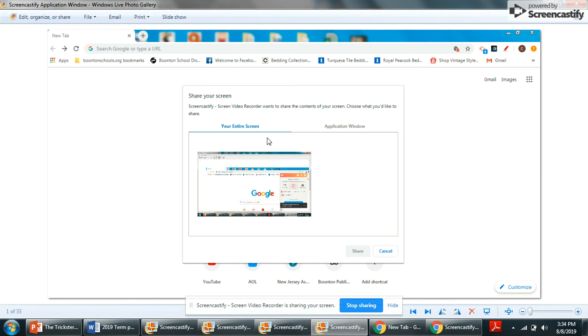Now, this is the screen where you're going to select your entire screen right here. This will allow you to narrate whatever is appearing on your screen. And once you select this and click share, it's going to be on. You'll have a timer of about 3 seconds, a countdown to prepare whatever you're working with.